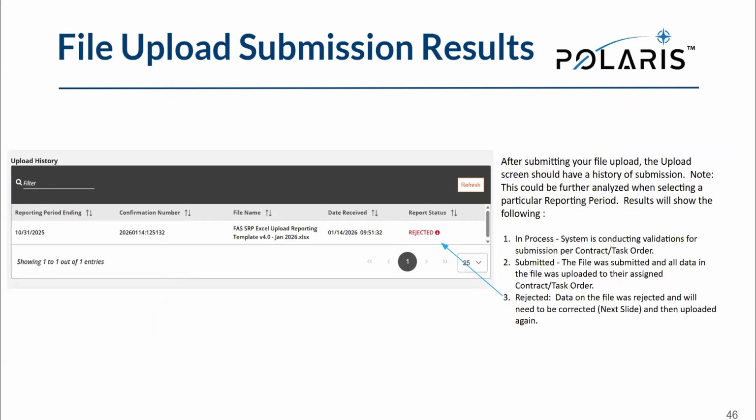The in-process status means the system is conducting validations for submission per contract and task order. A submitted status means the file was submitted and all data in the file was uploaded to their assigned contract and task order. Rejected means data in the file was rejected and will need to be corrected and then uploaded again.